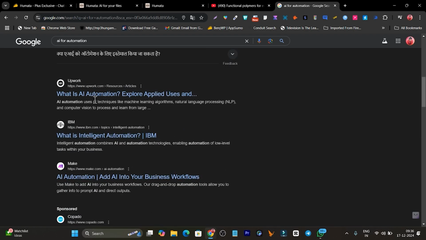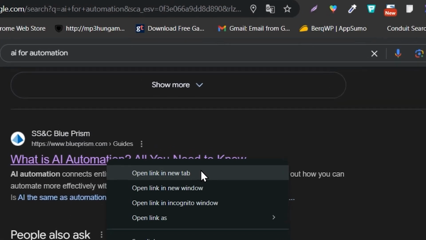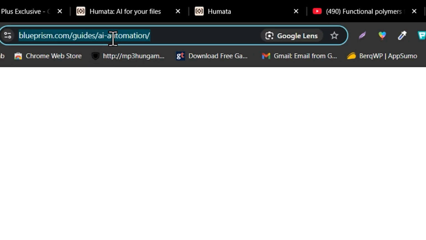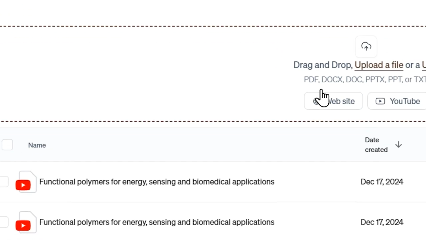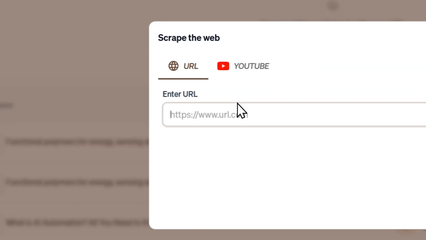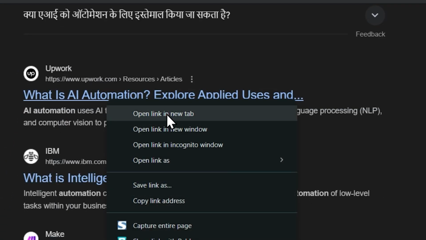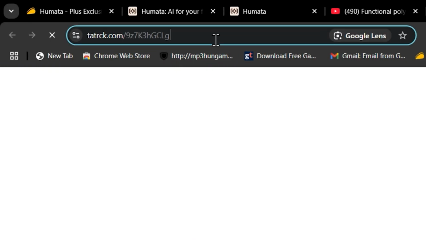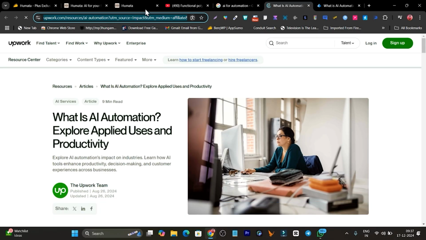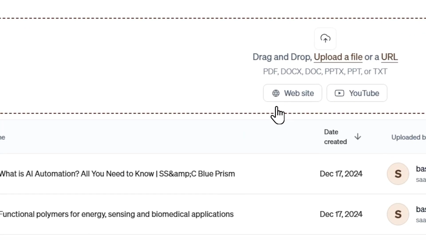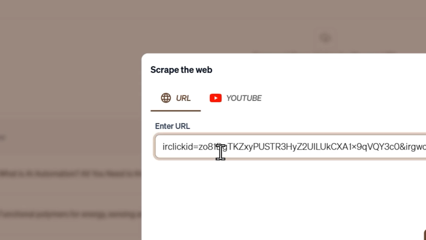So what I can do is simply open any of these websites. Okay, let me open this one here. Let me go to Humata, click here on the website. Now let me paste that web page and click on this arrow-like icon. Now let me go back to the search engine, open the second website, and copy the link here. Okay, let me first load this page. Okay, I got the link. Let me copy it, get back to Humata, and paste the link in this web section. Now click here on this arrow-like icon.